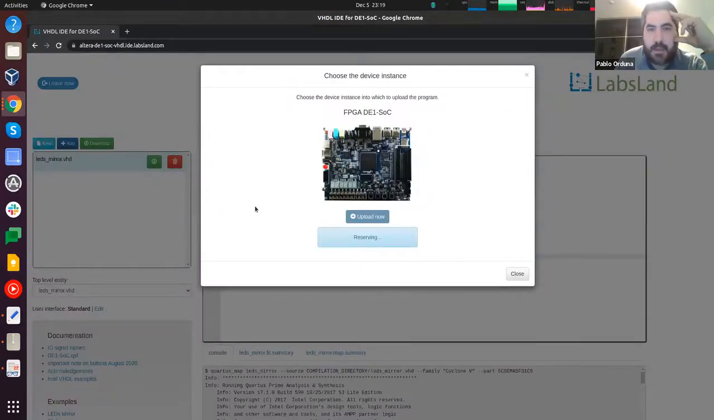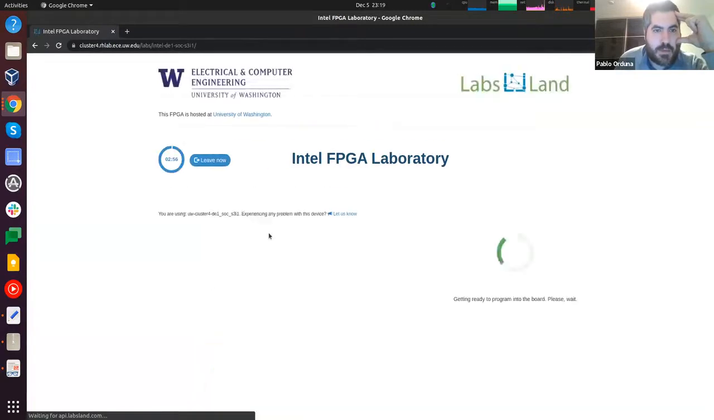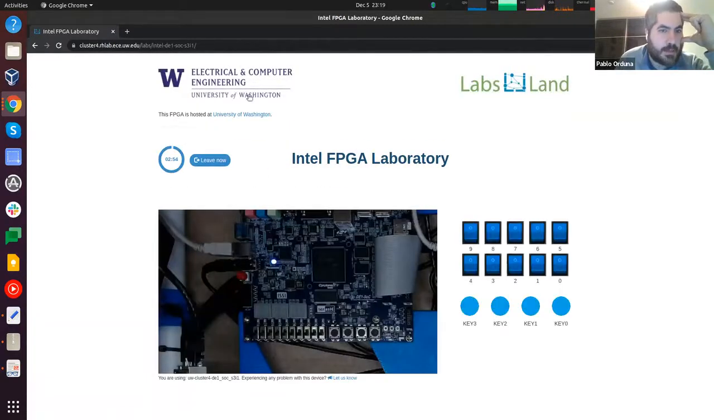If I go to upload to FPGA, given that I mapped the switches to the LEDs with this code, I will go to some equipment, in this case one of the ones at the University of Washington. I see that for 3 minutes I have access to the equipment, and whenever I click on the switches, I see that the LEDs turn on and off. If I turn it off, it will turn off, and so on. All this is actually happening right now at the University of Washington.